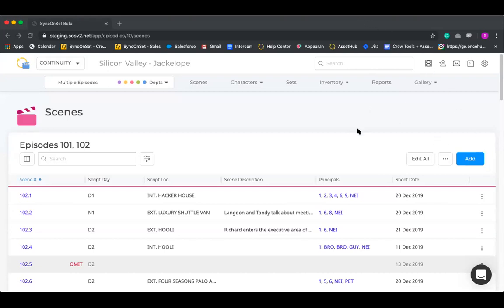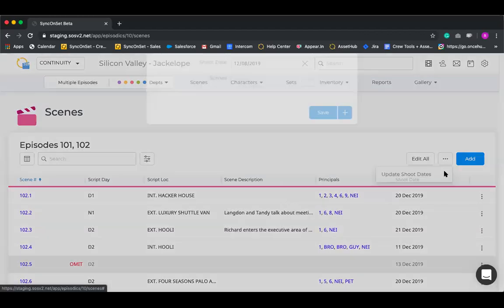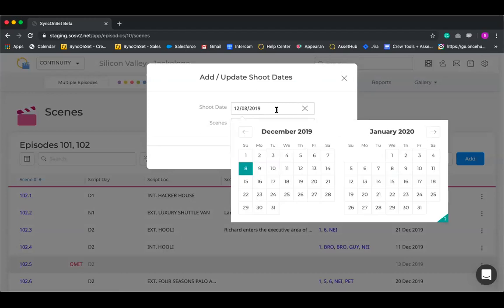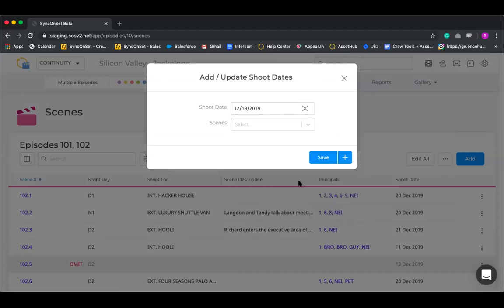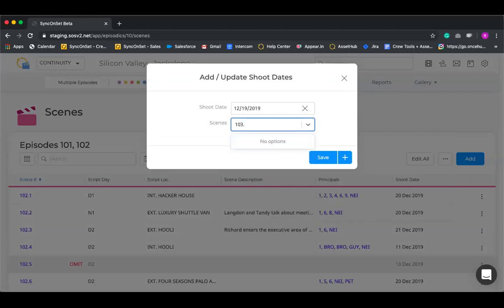Let's say we wanted to update shoot dates, for example, for scenes in episodes 1, 2, and 3. I'm always able to come over here to the ellipsis or this icon and update those in bulk. So selecting the calendar drop down here, I can always select a date. And then being able to use this drop down, I can search for those scenes. So let's say I just added episode 103.